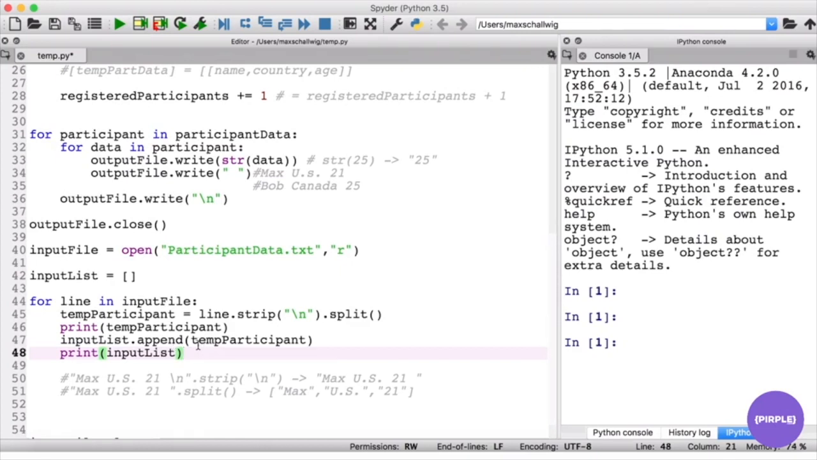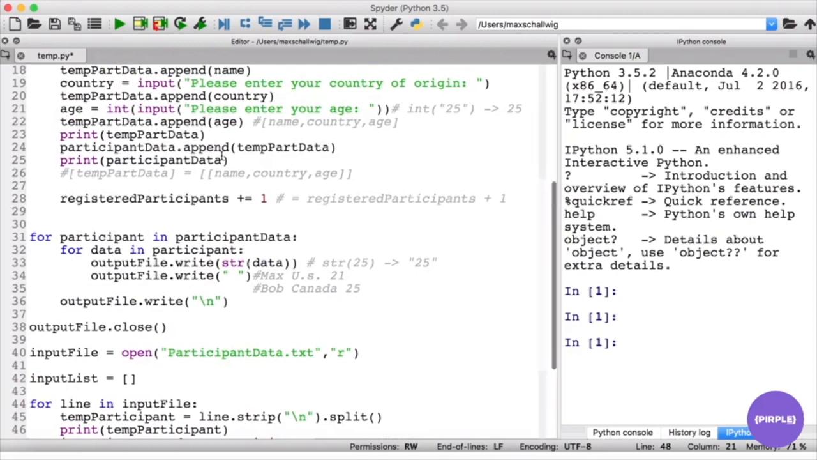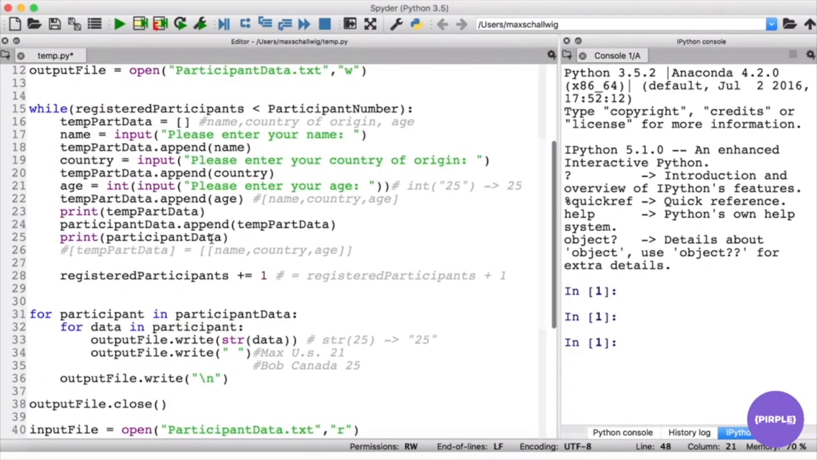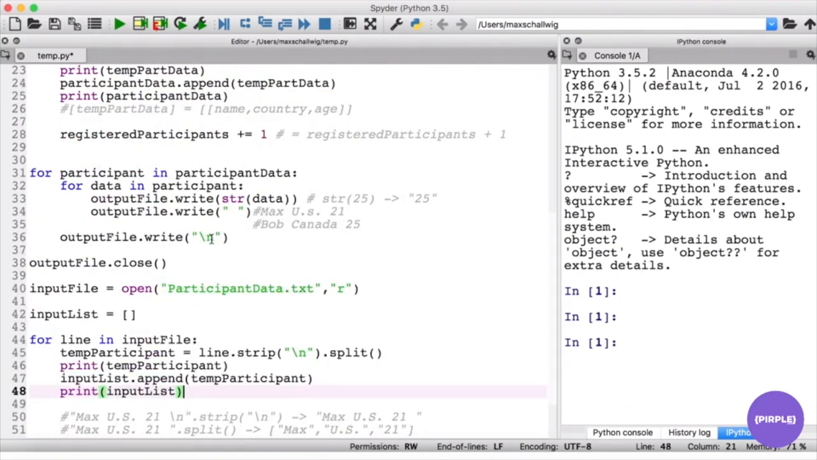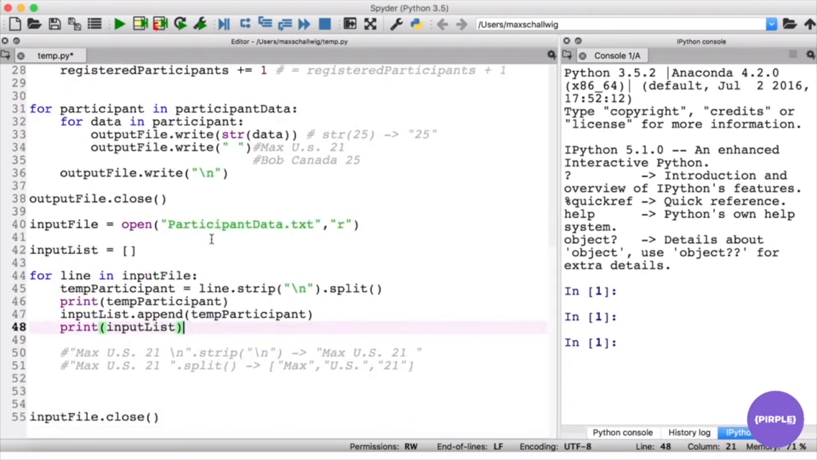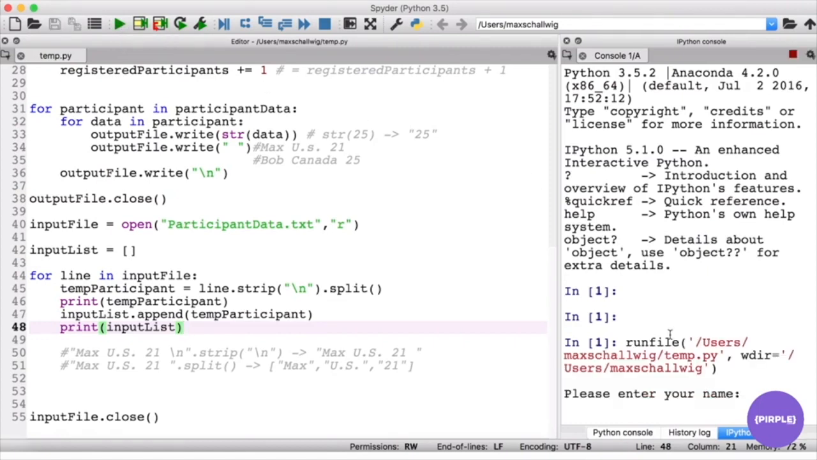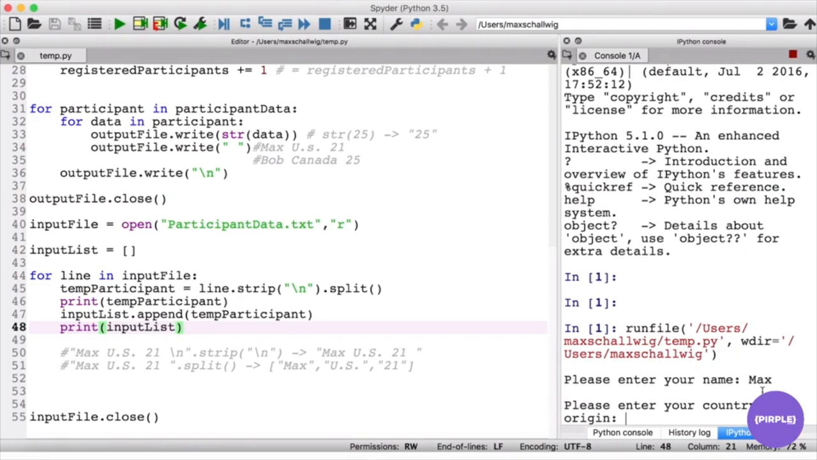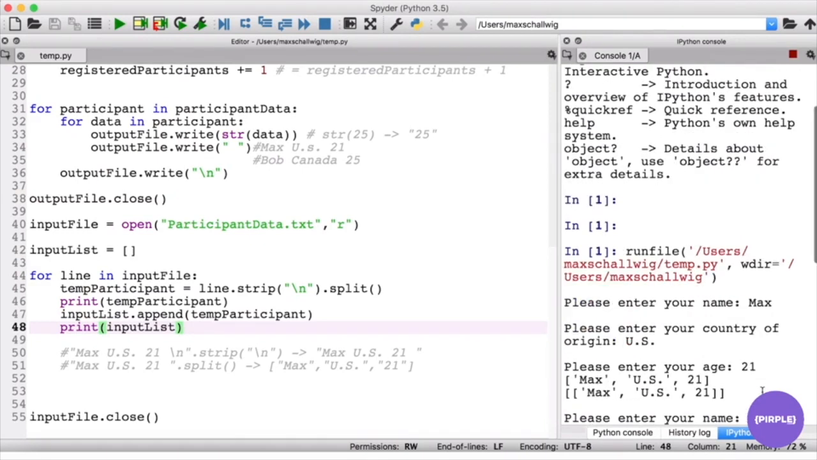So yeah, we'll run the code. We'll have to do the input first again. We'll leave that like that for now, but we'll comment it out in a second so that we don't have to do it every time we want to read the file. But let's leave it in there one more time, just to see what we did last time. Let's run this code once and see what we get. First we get asked for a name again. We'll use the same as last time: Max, origin is going to be US, age is going to be 21.